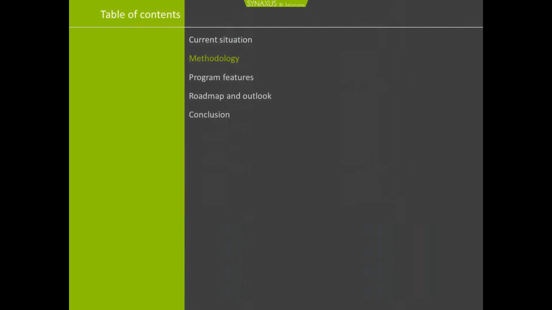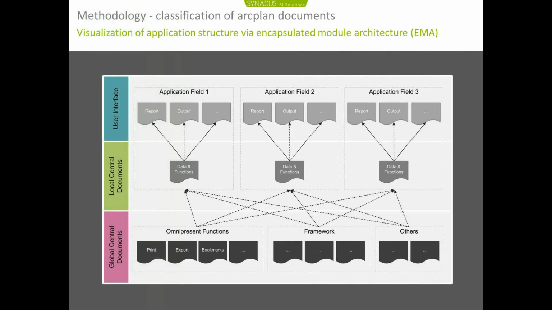So the question is, how did we solve this and how do we visualize these complex structures plus having a documentation approach at hand? The first step is to categorize the documents into encapsulated modules, which we call the encapsulated module architecture, or EMA. We start with global central documents having omnipresent functions like the print function, translation functionalities, logins, and so on, and group those into global central documents.